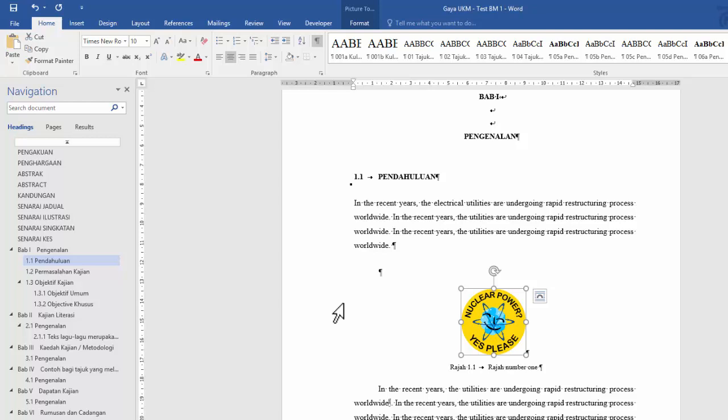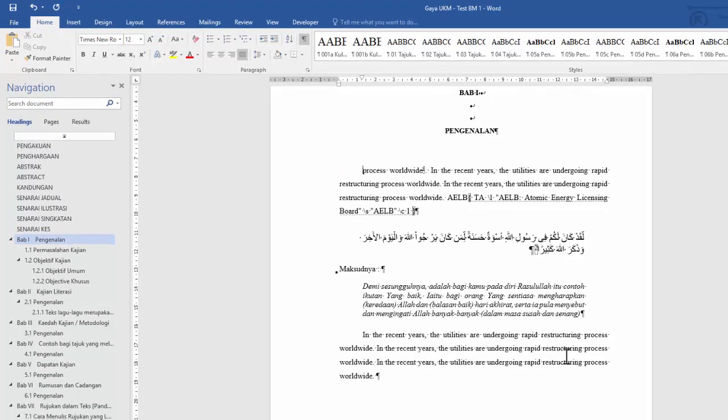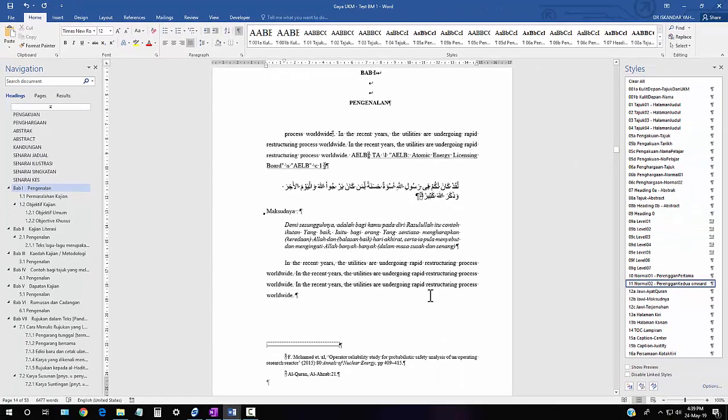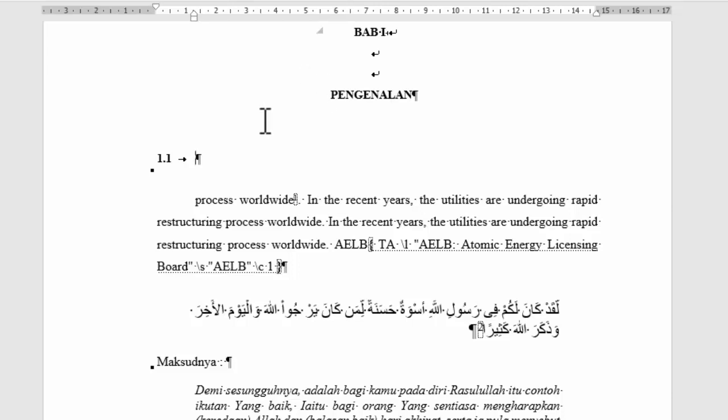Now, one thing that you need to be careful about is if you accidentally delete, for example, this section here, 1.1 pendahuluan. Let's say you have accidentally deleted this whole thing. What can you do to bring it back? It should bring back automatically. What I mean by that is you put your cursor at the previous line, which is this pengenalan, and then press enter. When you press enter, it should automatically go to the next line and bring up the actual format for writing the title for the first section, which is pengenalan.